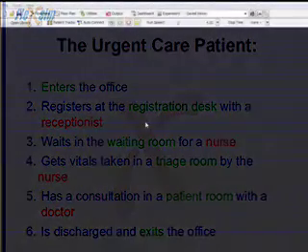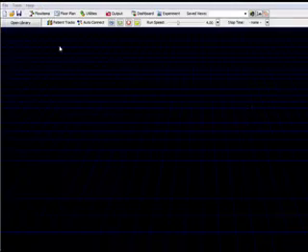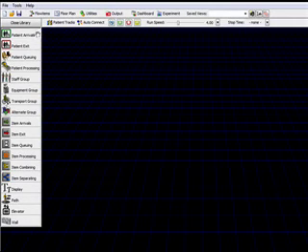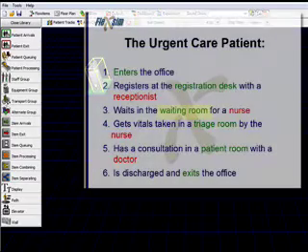To add objects to the model, first click on Open Library. According to our list, we first need an entrance, which is a patient arrivals. We add this by clicking on the item in the library and then clicking on the model view. We also need a waiting room, which is a patient queuing object.